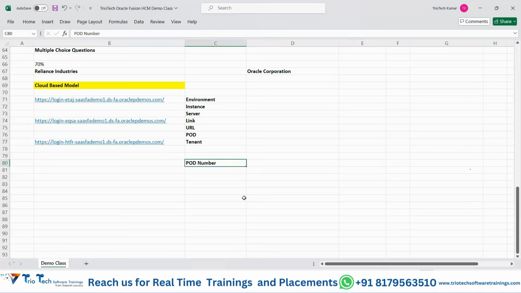So when you are working for multiple project teams, by looking at the 4 characters, you can identify this application is related to this client, this application is related to that client, like that. So this is something important whenever you start working in the Fusion applications team.